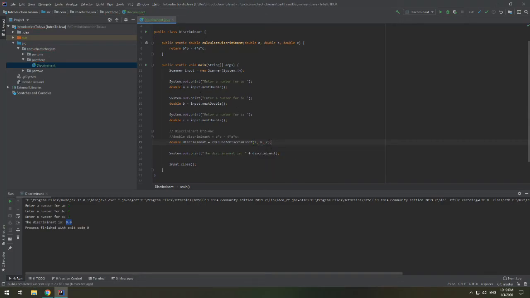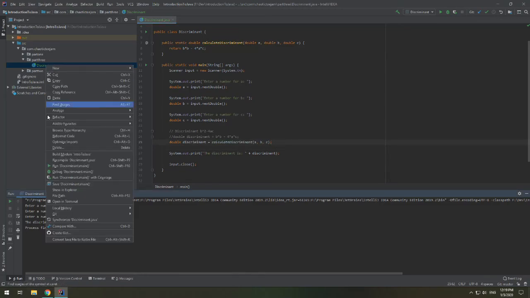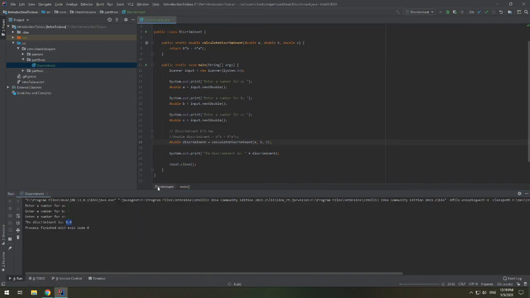If you noticed, A, B, and C were grayed out before I typed them here. Let me delete this again so you can see. They're all grayed out because they're never being used. Once we start passing them, they are detected as being used. They're being used right here. Okay? So if we run this again, we'll do the exact same scenario as before. It should output 8.0 again. So for A, it was 2, for B it was 4, and for C it was 1. So discriminant is 8.